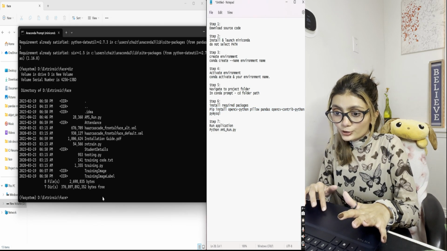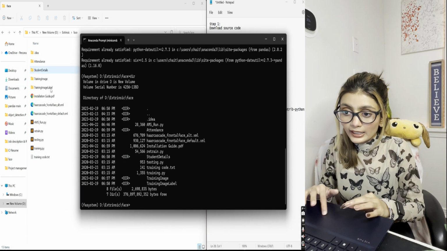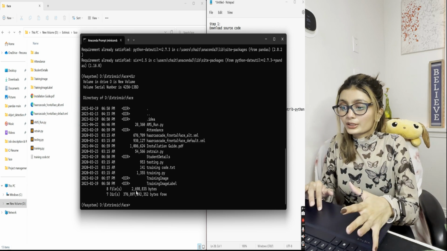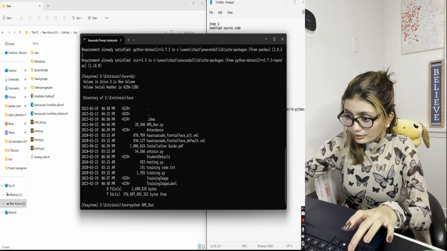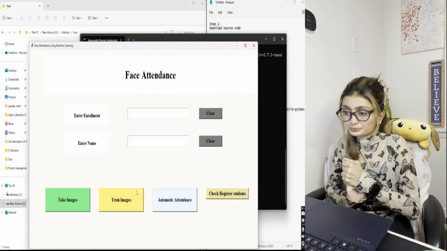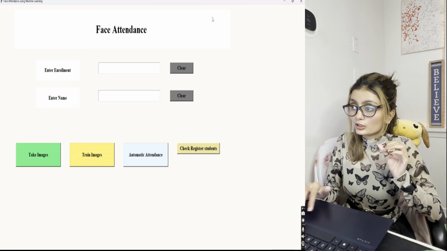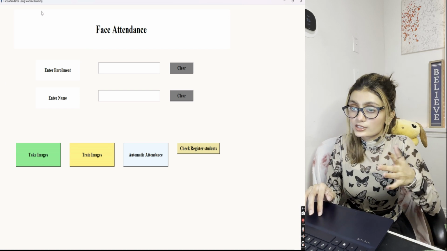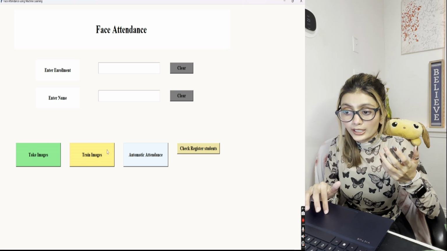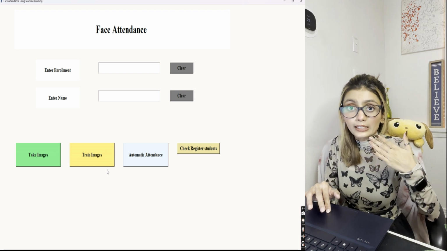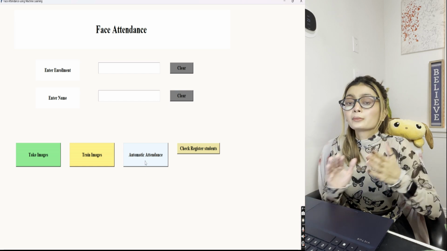Okay, let's go to the last step. We need to run this file right here. You can also see this file in the folder, ams_run.py. In order to run it, type python ams_run.py and hit enter. It will pop up our Tkinter UI, which looks like this. At the top, it says face attendance using machine learning, and it has roll number and name. We can take images from here. Here, train images will help us to train the images or the model. And from automatic attendance, we can mark attendance.